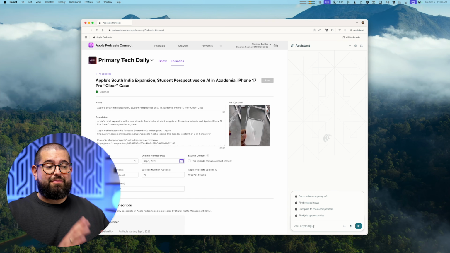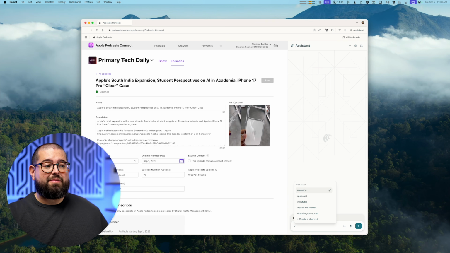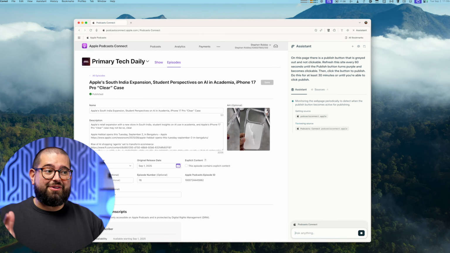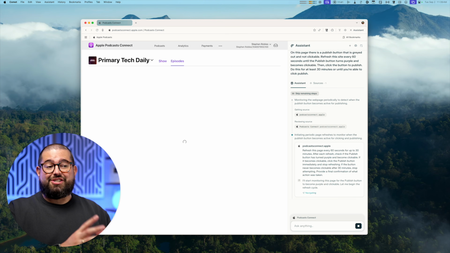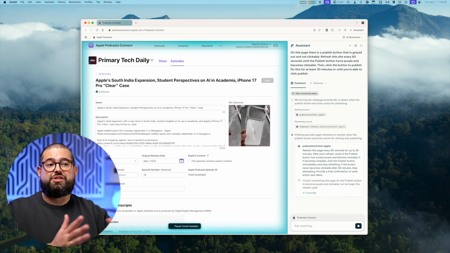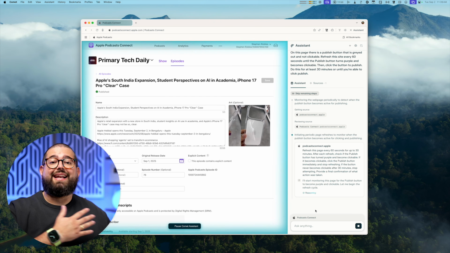So I use Comet from Perplexity, which now also has programmable shortcuts, not to be confused with actual shortcuts. But I program /podcast to tell Comet, refresh this site every 60 seconds, click publish when that button finally comes available. Just this little task is a weight lifted. You'll see it's already refreshing the website on its own. It's not going to publish this episode because it's already published, but I can leave this tab doing what it's doing, and I know the episode will get published and I don't have to babysit it.